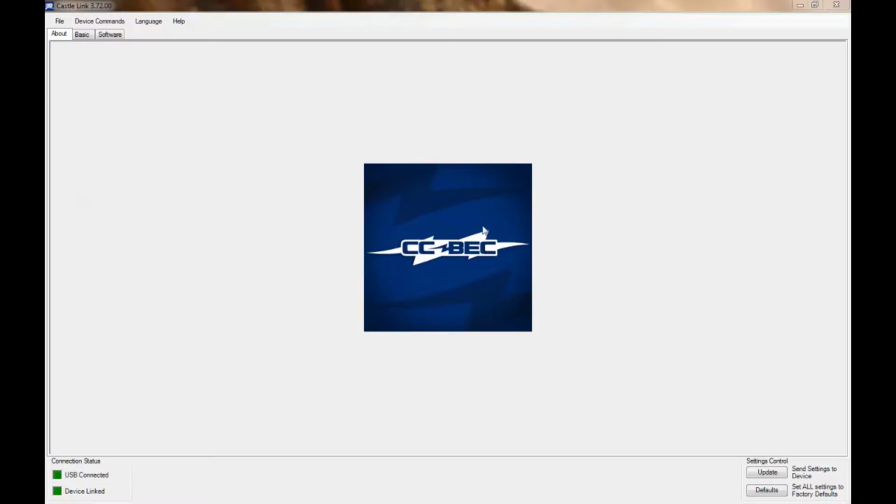What you see on your screen here on your left top, you'll have file, device, language, and help. Then you have about, basic, and software. In your left corner, bottom should I say, you have USB connected devices linked. In your right bottom, you have update or default.